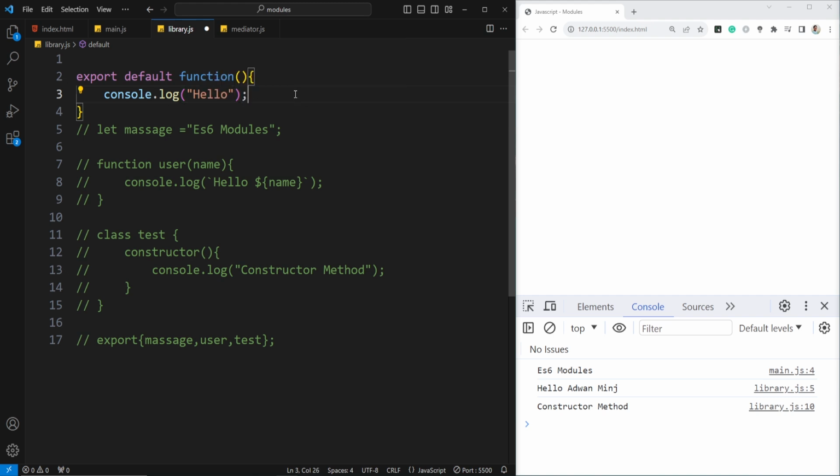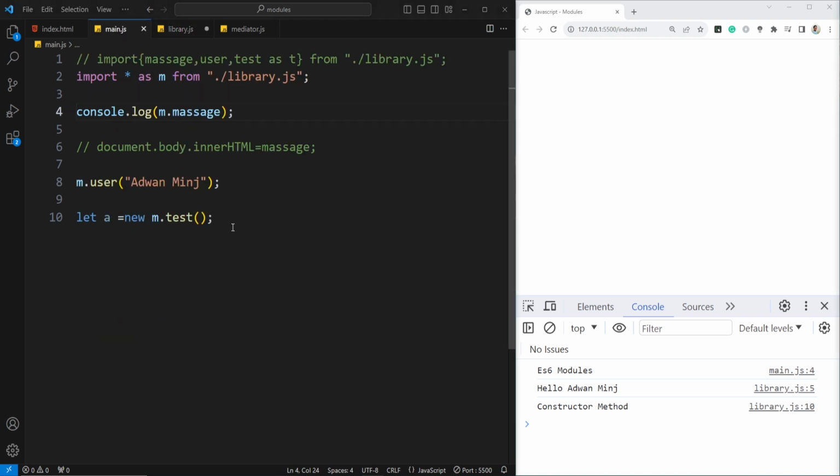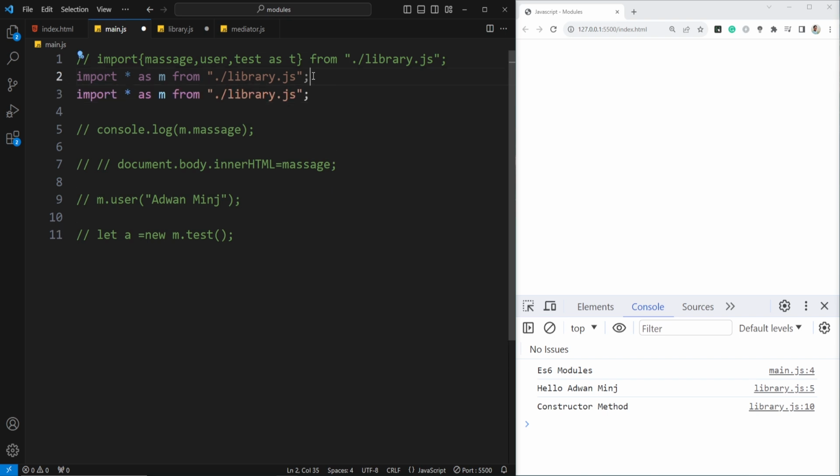Now let's go back to the main.js file. Also, I'm going to comment out all of this code, and I'm going to duplicate this line and comment out the previous one. And to import the default function, we need to use the same process. Let me show you how.